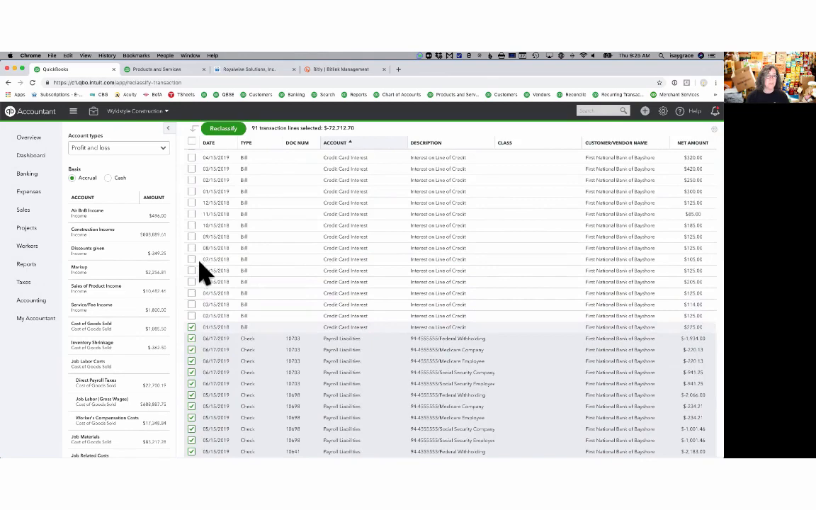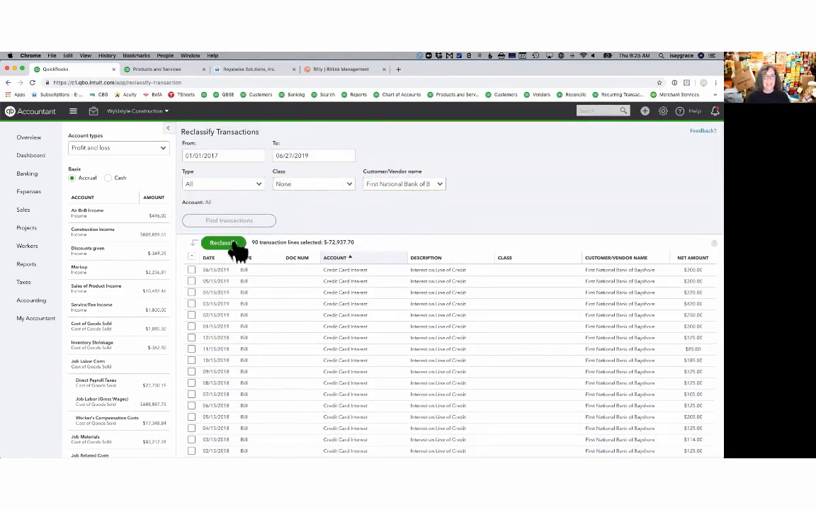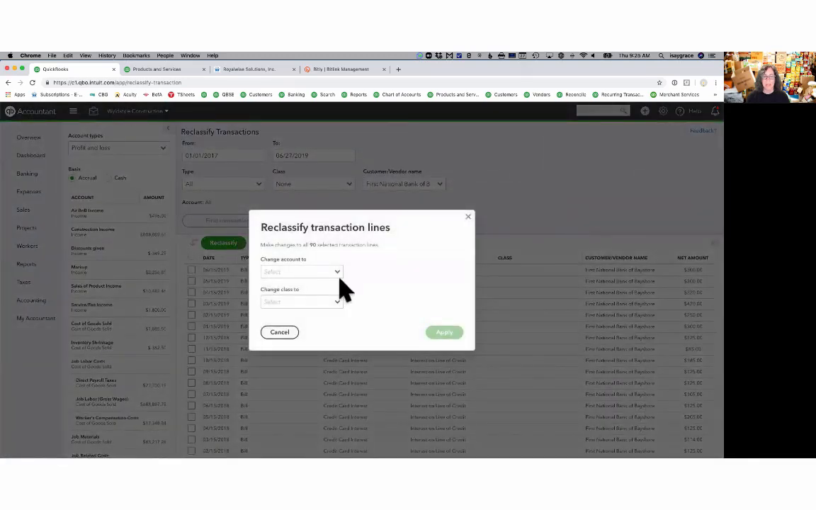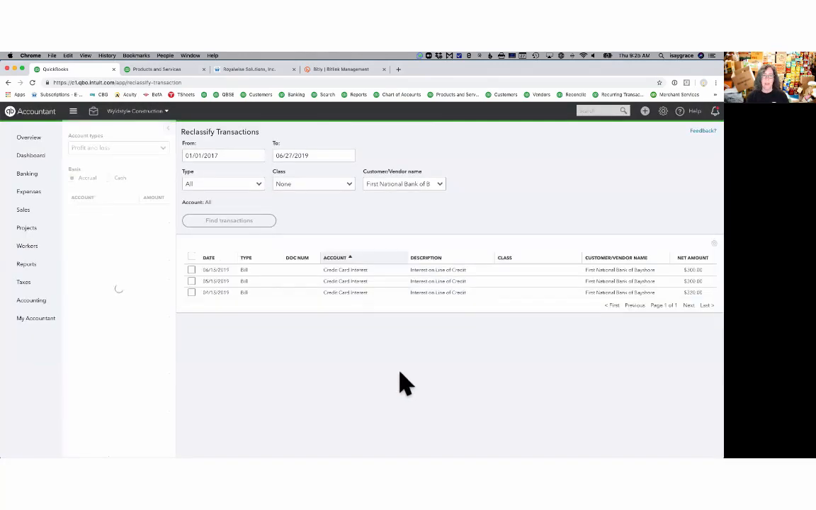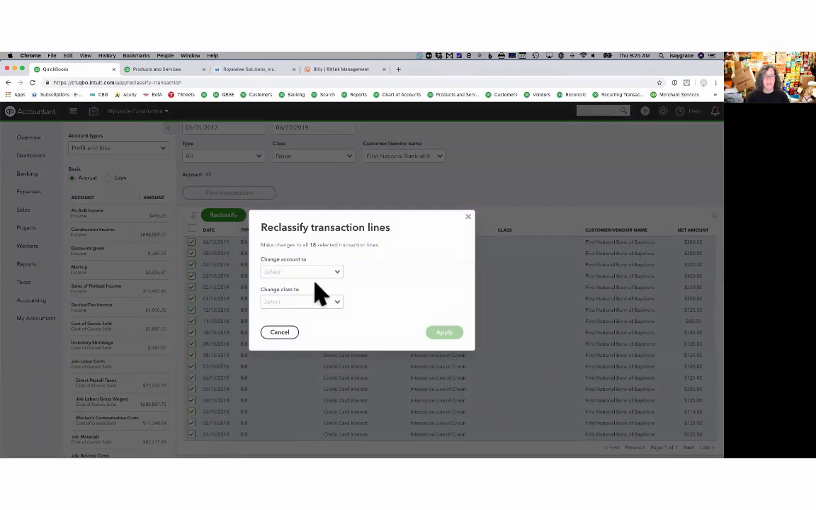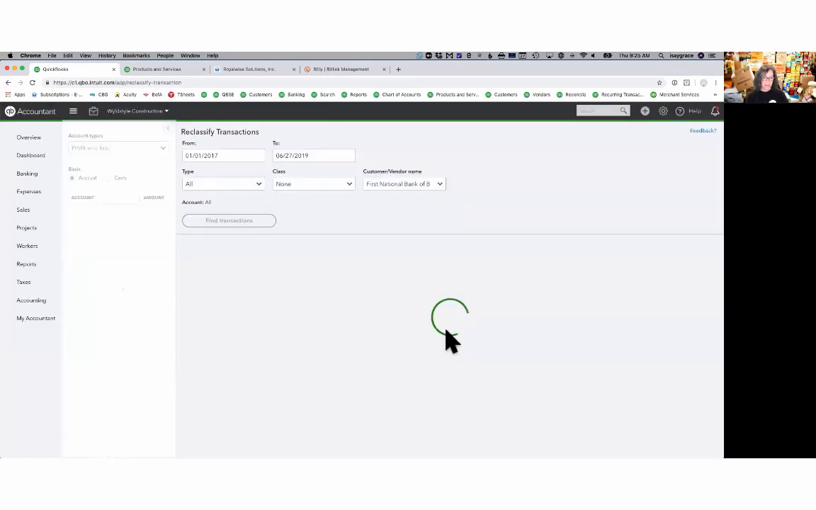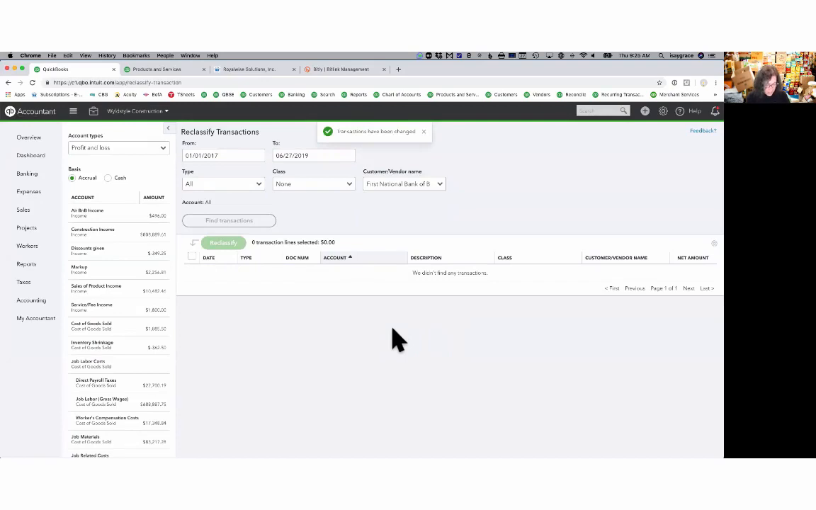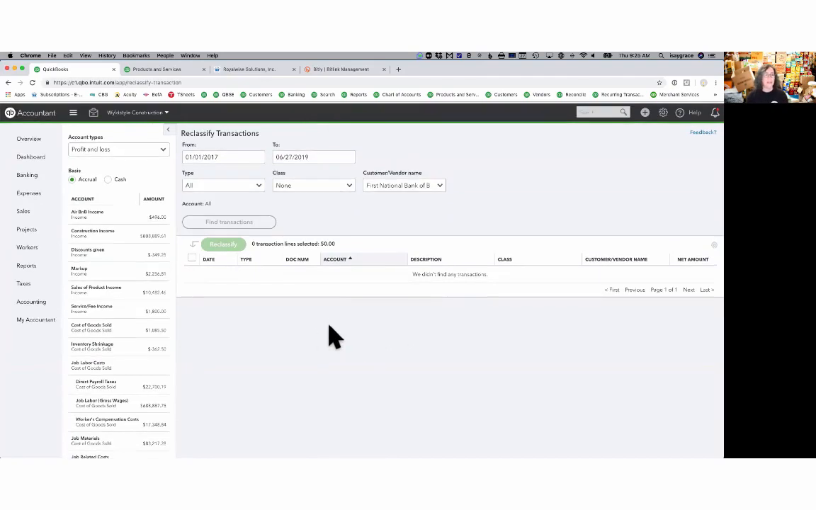It would be nice if there was the shift click trick like you can do on the bank feed. But in any case, now I will reclassify these, and the jobs that we were working on at the time were all new construction. So I'll go ahead and change those to new construction, and boom, there they go off of the list. And then the last ones are my interest, and so I will reclassify those to overhead. So there you go. So those are the different ways that you can use the Reclassify tool.